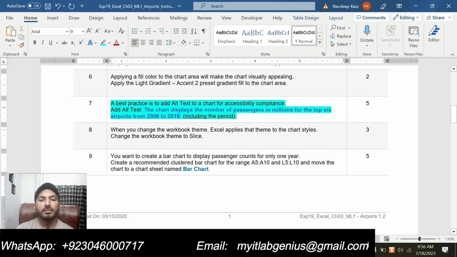So step number 7 is a best practice is to add the alt text to a chart for accessibility compliance. Add the alt text, and alt text is given, that is the chart displays the number of passengers in millions for the top 6 airports from 2006 to 2016. So we are supposed to add this as an alt text to the chart. Let me add this to the chart now.